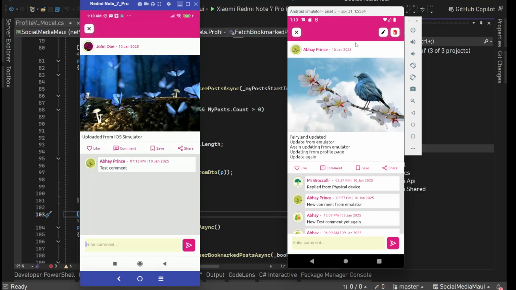On the right screen, Abhay Prince user is logged in, and this post is from Abhay Prince only. That's why we have these two buttons here. But on the left side, Miss Pepper is logged in, but this post was created by John Doe. So we don't have those edit and delete buttons.